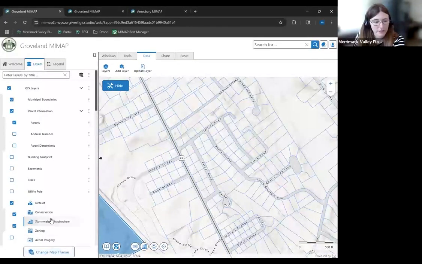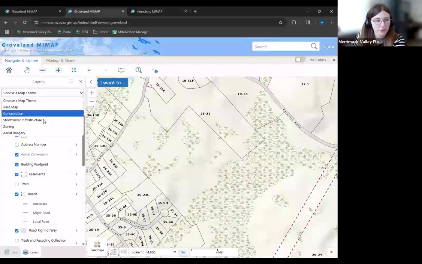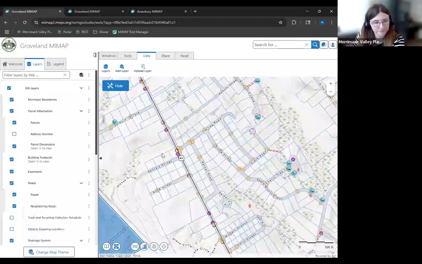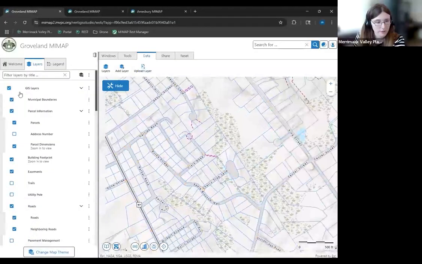Otherwise, there are other map themes, like the stormwater infrastructure for Groveland. This will hide anything not really useful and bring up the stormwater infrastructure. These are all different for each community, and this really depends on what was already set in the original one. So you can see on existing MyMap here, we have the same exact list of information, except the base map is now default instead. So go back to default here.